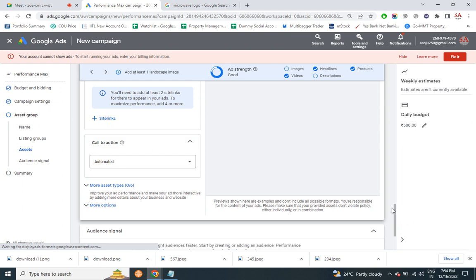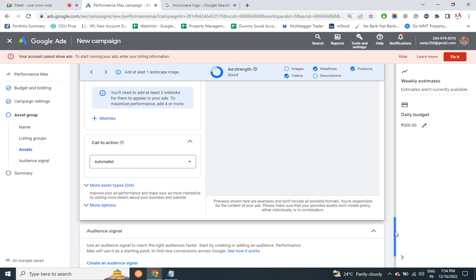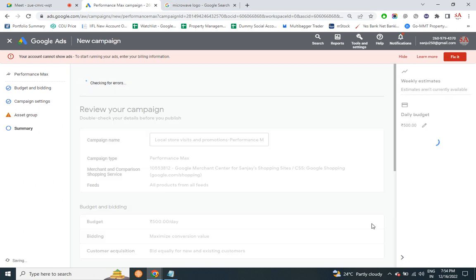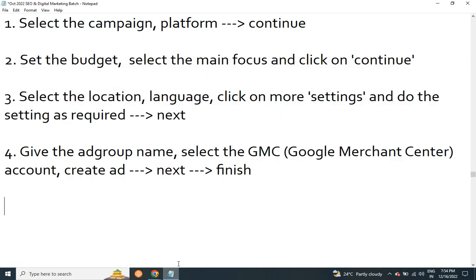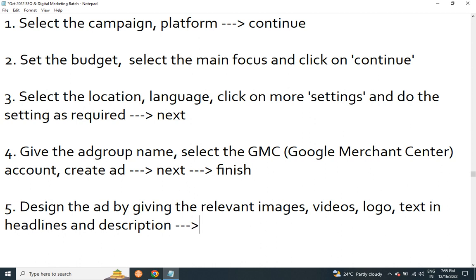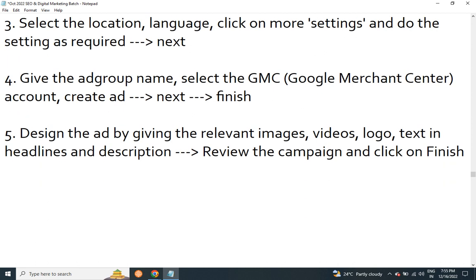All these extensions we already know. Once all of the content is given for that, click on next, review the campaign. So these are all the types of campaigns that we have.